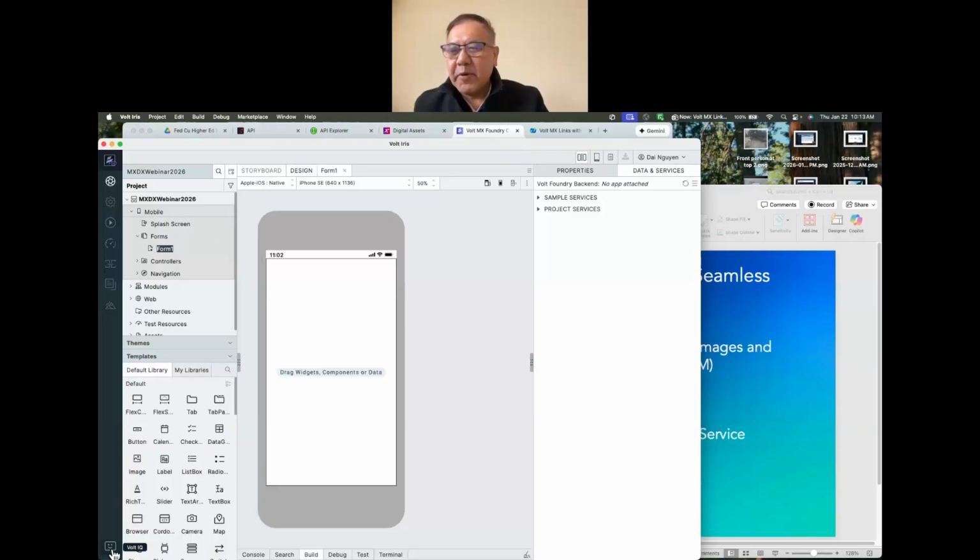And notice Volt IQ, the AI assistant, is always available for you. If you need answers to questions, or you need to translate this app to different languages, Volt IQ can do that for you. And it can also suggest design, okay? Now, notice on the far right-hand side, under Volt Foundry backend, we don't have anything attached, okay?